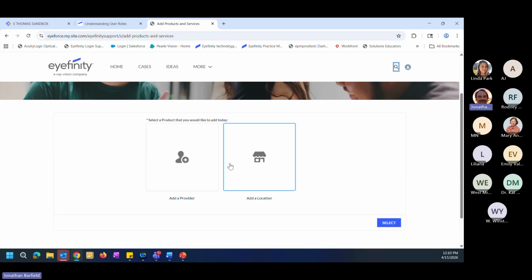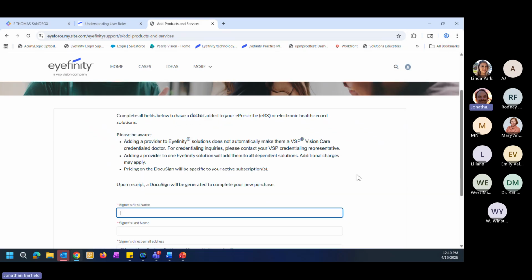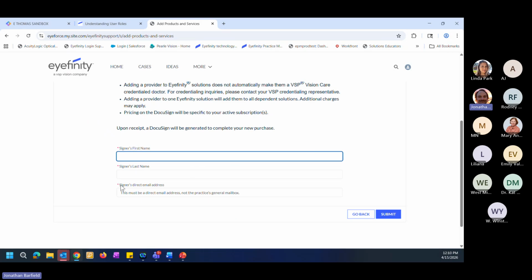And that's going to bring you here. I'm going to hit add provider and select. And then I'm going to fill out these three fields. Once you fill out these three fields, you will receive a DocuSign form, and you're going to fill out that form and submit that back. And then Eyefinity will create and add in your new doctor.